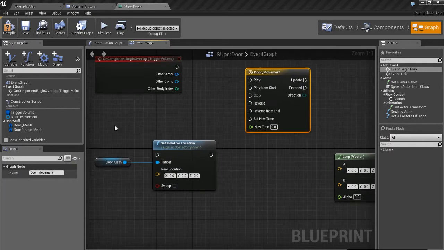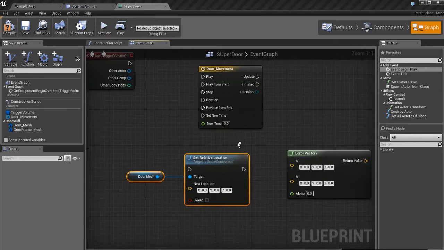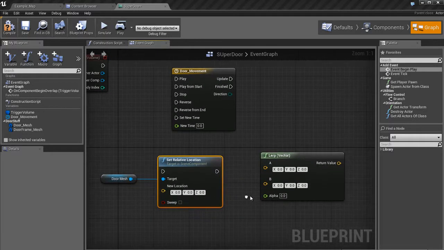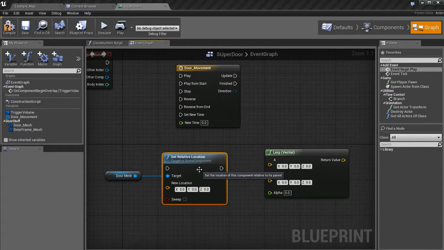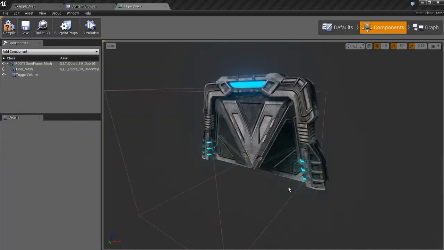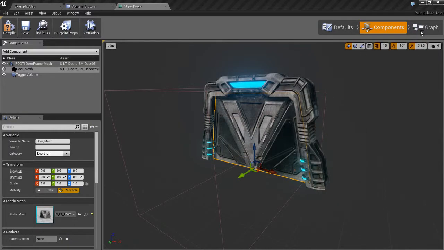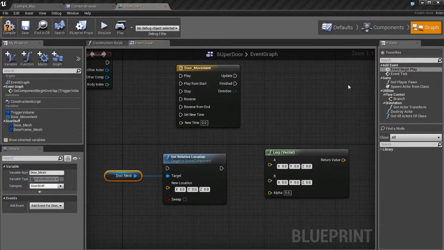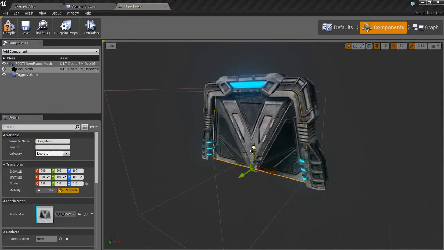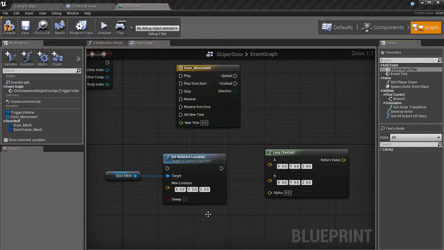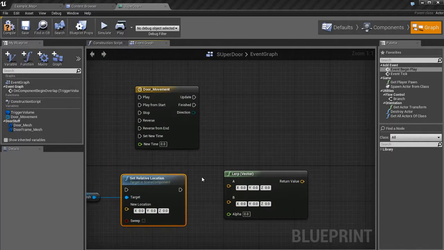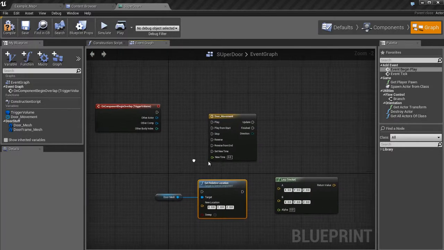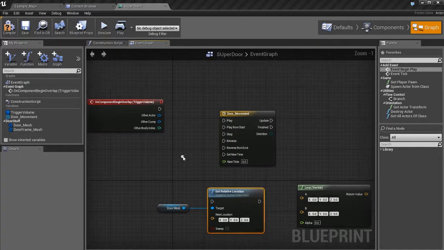B. And then we have this set relative location, which takes the door and sets a new location for it. We're going to be using this to set basically where it moves to. So if I go over here, this is its current location, which is this guy right here. If I move it here, that's eventually going to be our new location down here. Okay? And we can actually go ahead and input that. And we can do that pretty easily. So let's go ahead and set this up.